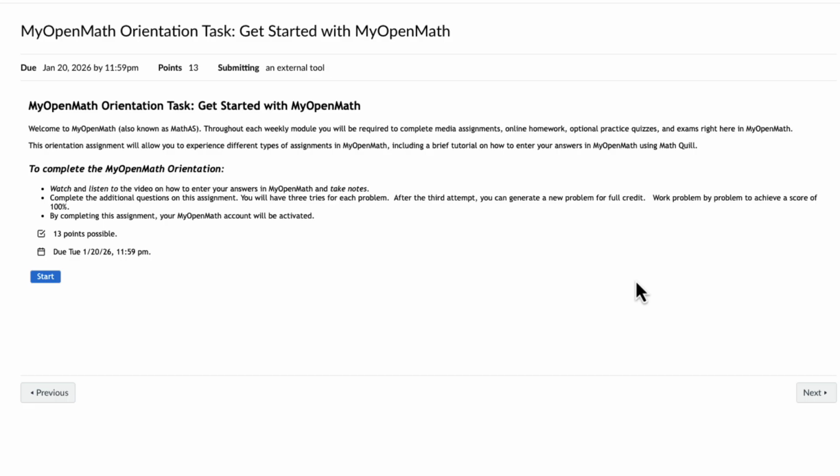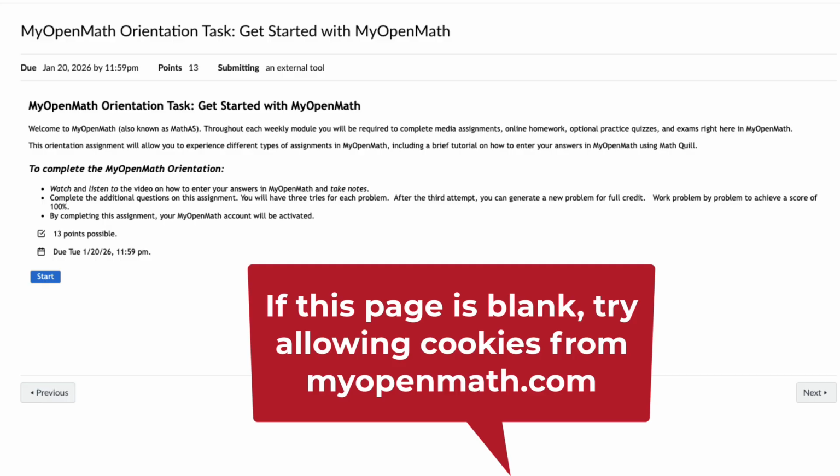The first time you open this assignment, it may take a few seconds to load. If this page is blank and does not load completely, check your internet browser settings. You'll need to allow cookies from myopenmath.com.